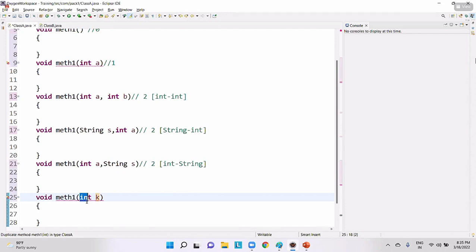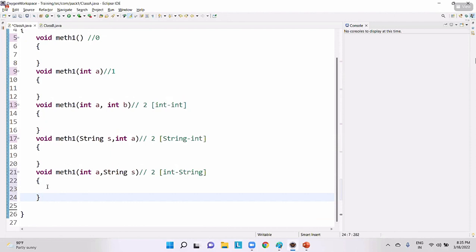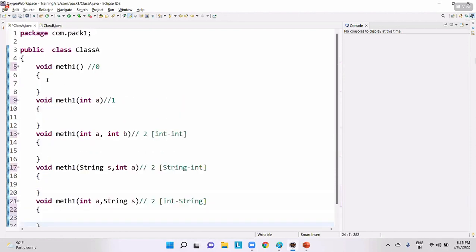For example, if I take string k, am I going to get any error? Exactly. Obviously, I'll not be getting any error here. If I'm taking string, nothing will happen. I'll not be having any error. As simple as this. I hope it's clear, guys, for everyone. Is it clear?